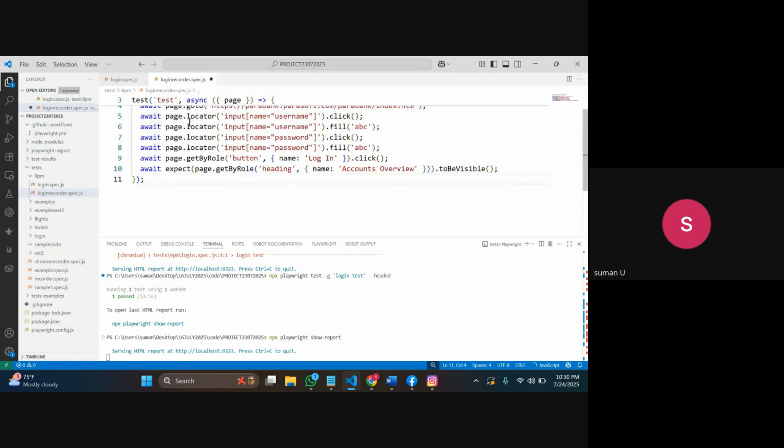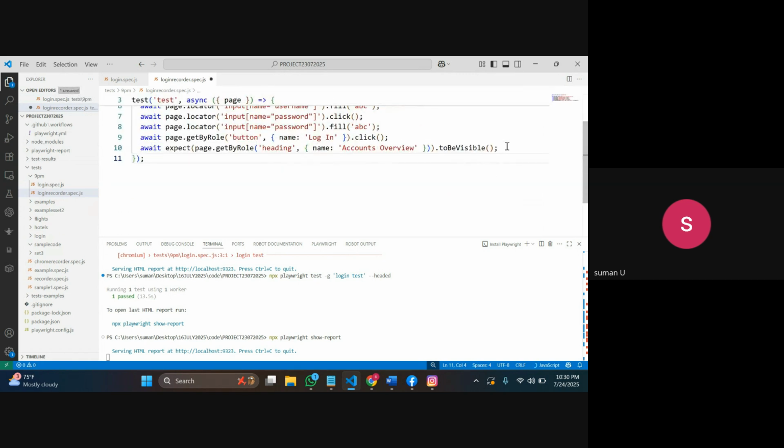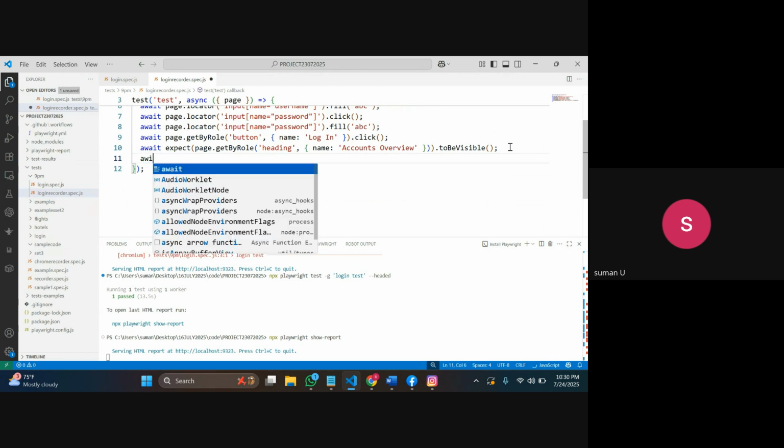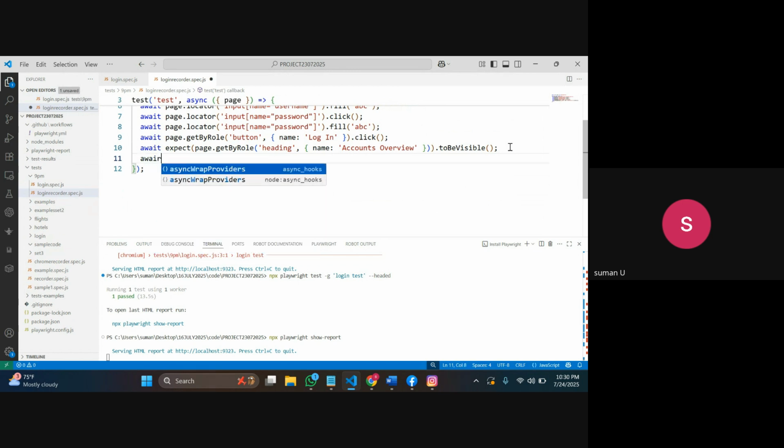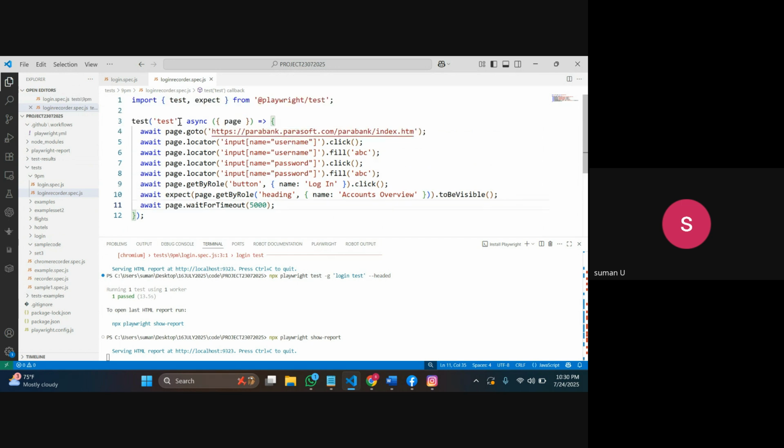Now copy this script here. Okay, now this is the script, right? So I'm adding one statement to make it wait so that you can see what is happening. I'm just adding 5 seconds and saving it. Now I am giving this test name as test login.